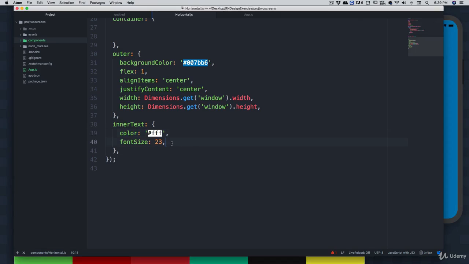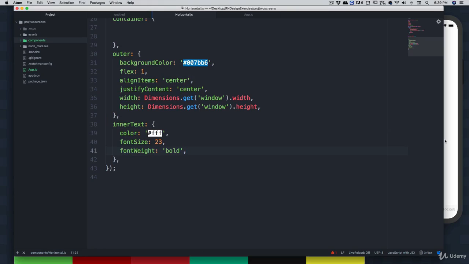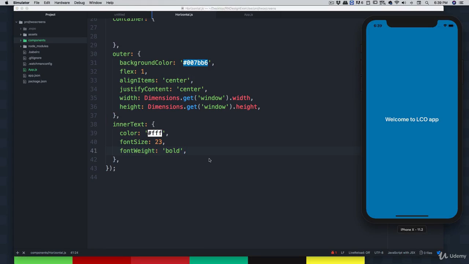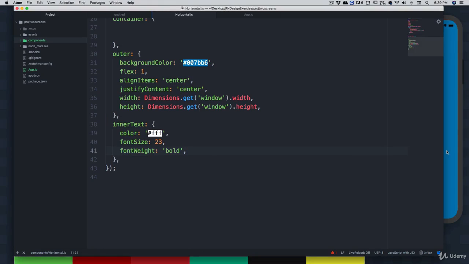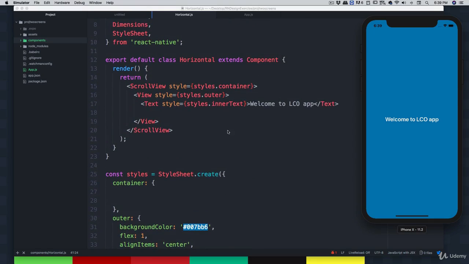And I can just add some font weight to it. So font weight can be bold, should look good. Yeah, font weight looks good. And I think we don't need anything else. It looks pretty good. Okay, so the first situation is solved, that we have got a screen.